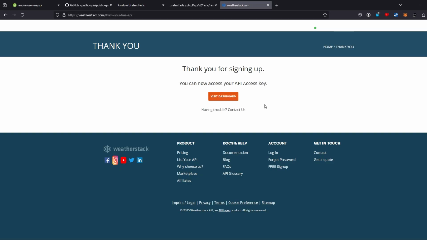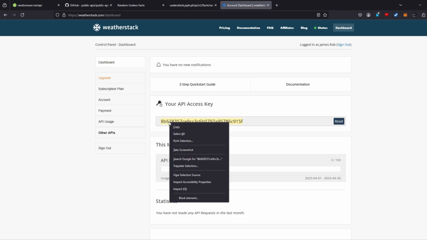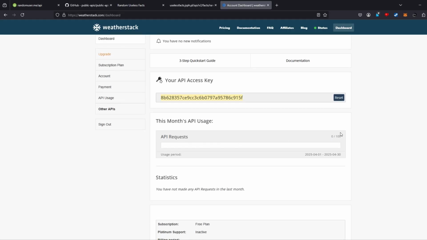Okay, so instantly after creating an account, you get access to the API, you get your API key. So I'm gonna visit my dashboard, and as you can see, it takes you right to your key. I'm gonna copy this for now, but then I will reset it later. Oh yeah, here it is, the API request. So as long as you don't use this more than 100 times in a month, then you're fine.